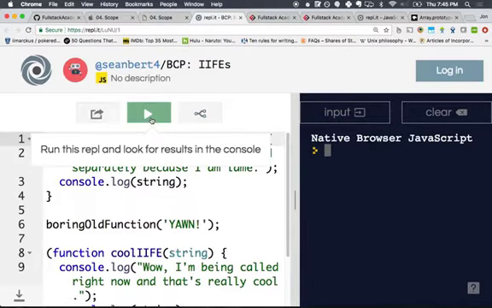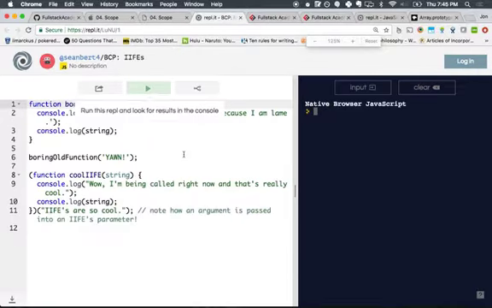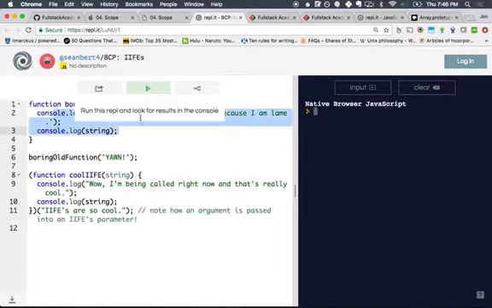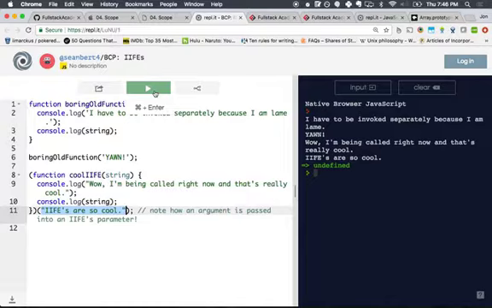We're going to see this log right here. That log is going to pass in yawn, and we're going to log out yawn right after that. Then this is going to say, I'm being called right now, it's really cool, and it's going to log out this right afterwards, because this is technically being passed in here and then logged out.